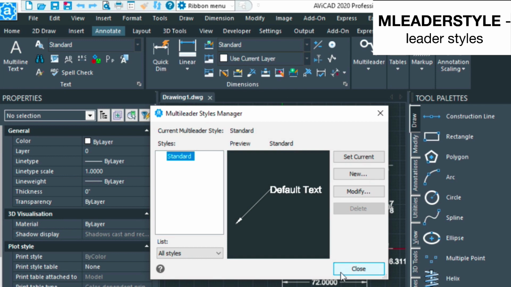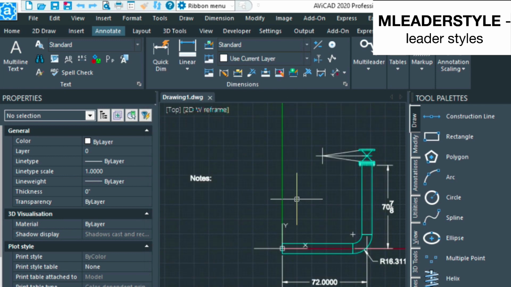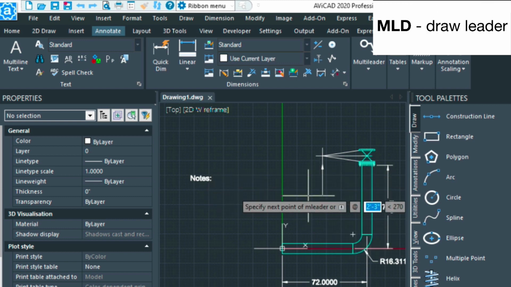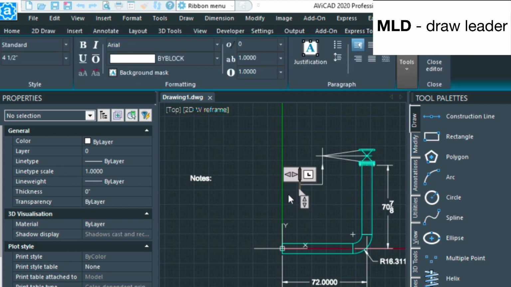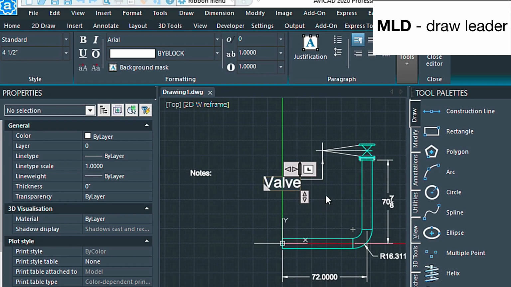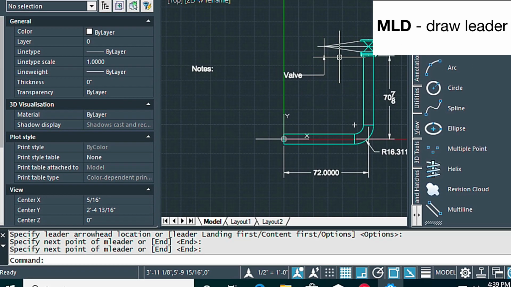So once we set that, type in MLD for multi-leader. First point is the arrow, and then the second and third point, and then the text will appear. We'll just type in valve and then click out of that, and that's how you do that.